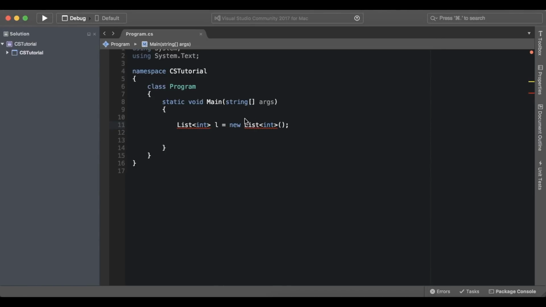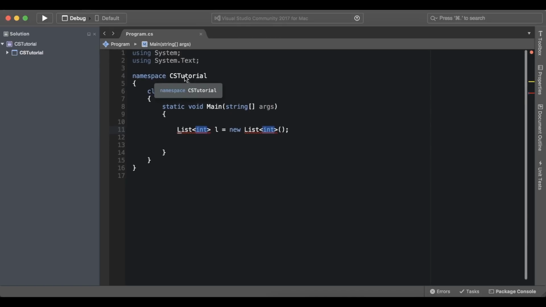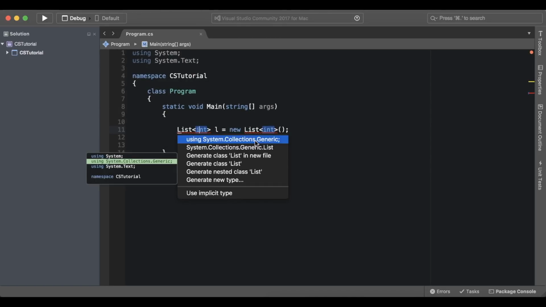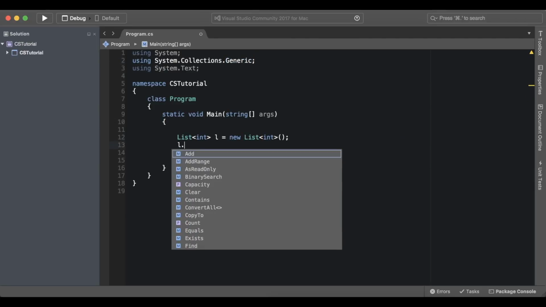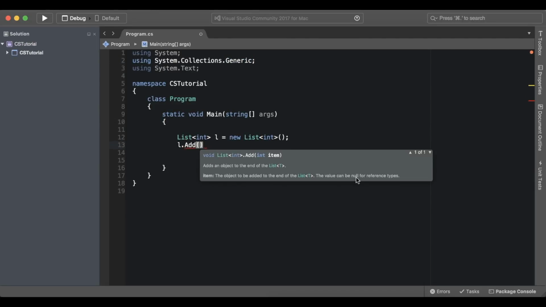And now I have an error here. It's because we need to include the namespace. This is like a package that supports lists. It's using System.Collections.Generic. So the List object is found within this namespace. And now all I have to do is just call L.Add. And what Add does is that it just adds the value to the list.